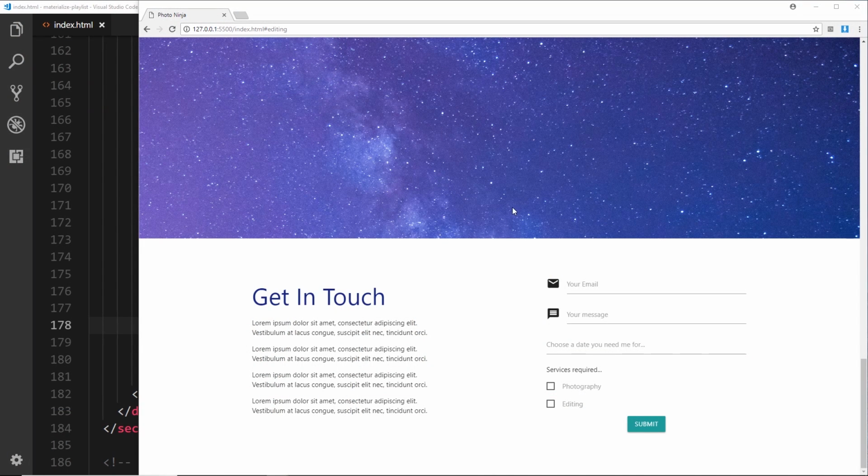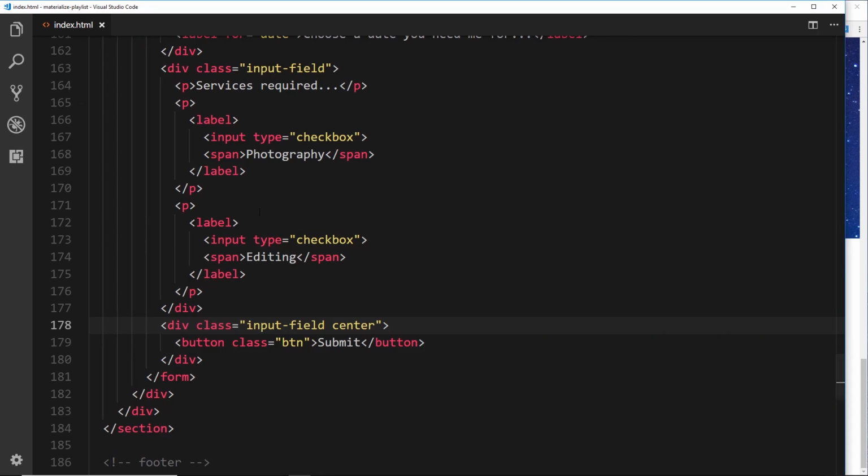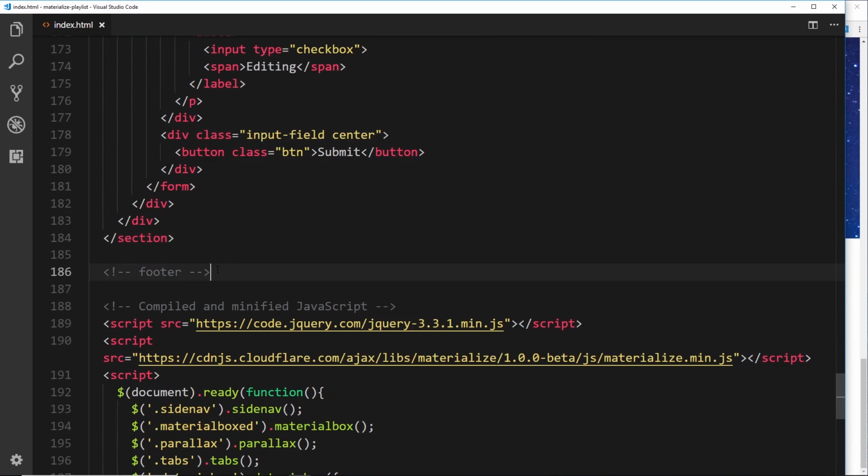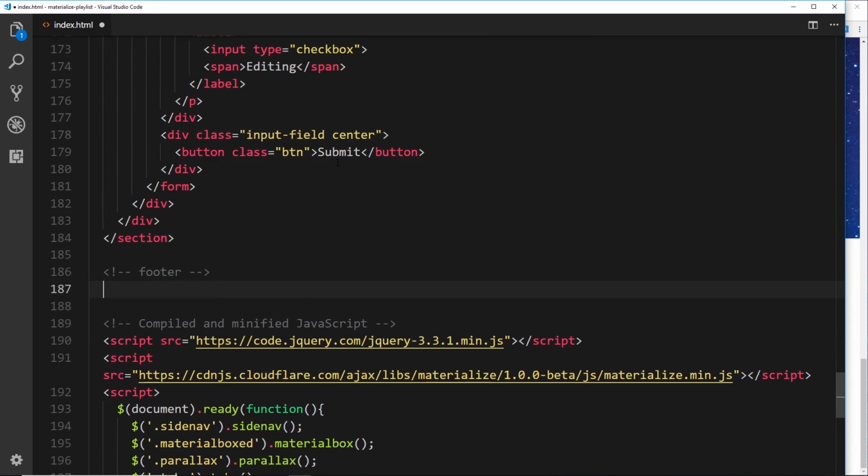Alright then, gang, so we're slowly getting towards the end of this website. I think the next step is to tackle the footer underneath this section right here. So let's go to our code, and at the bottom of this section where it says footer, we'll go underneath and say footer, and we'll give this a class of page-footer.